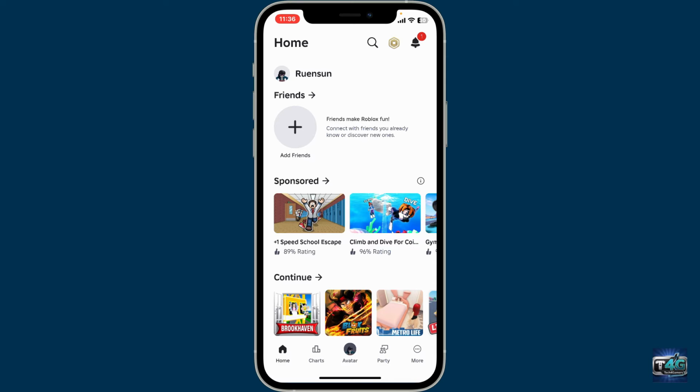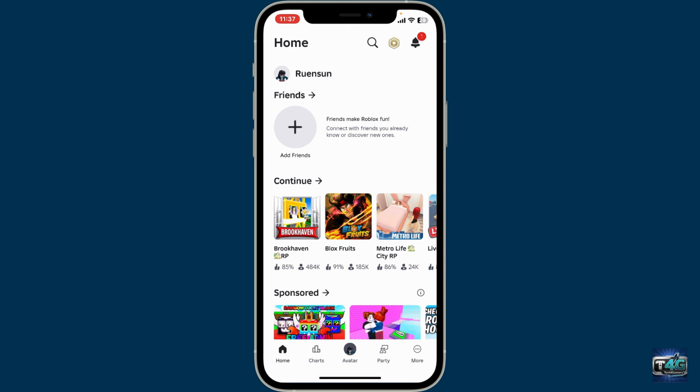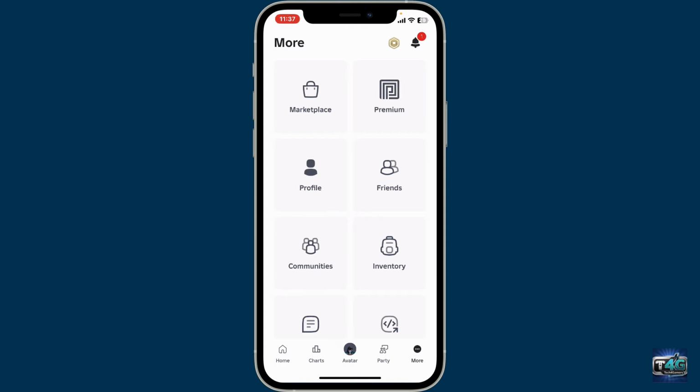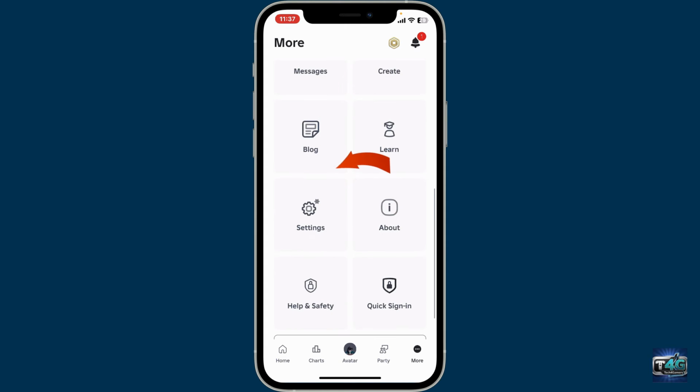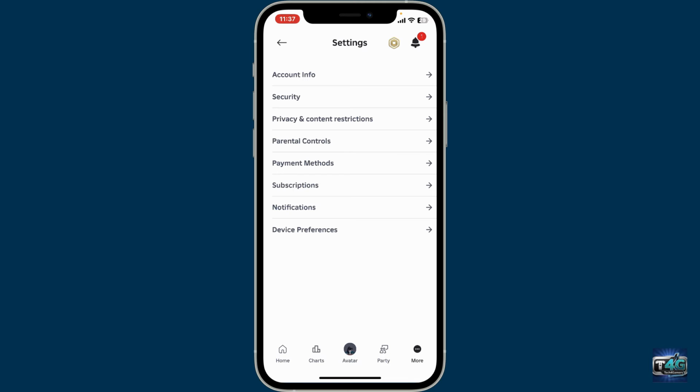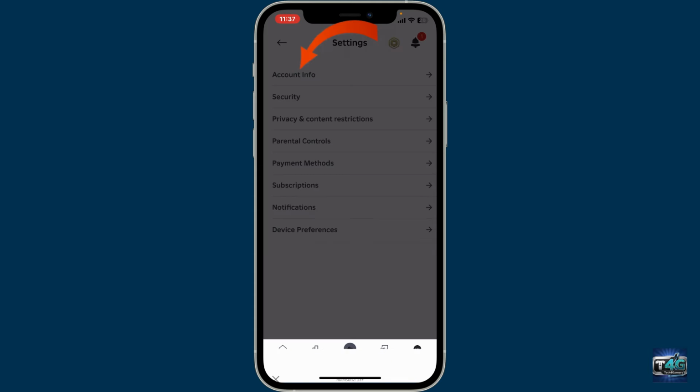First of all, open up the Roblox application on your mobile device, or you can also visit roblox.com, the choice is yours. Just make sure that you're logged in with your username and password. Once you're logged into your Roblox home screen, click on the More button at the bottom right corner, and inside the More menu, click on Settings.